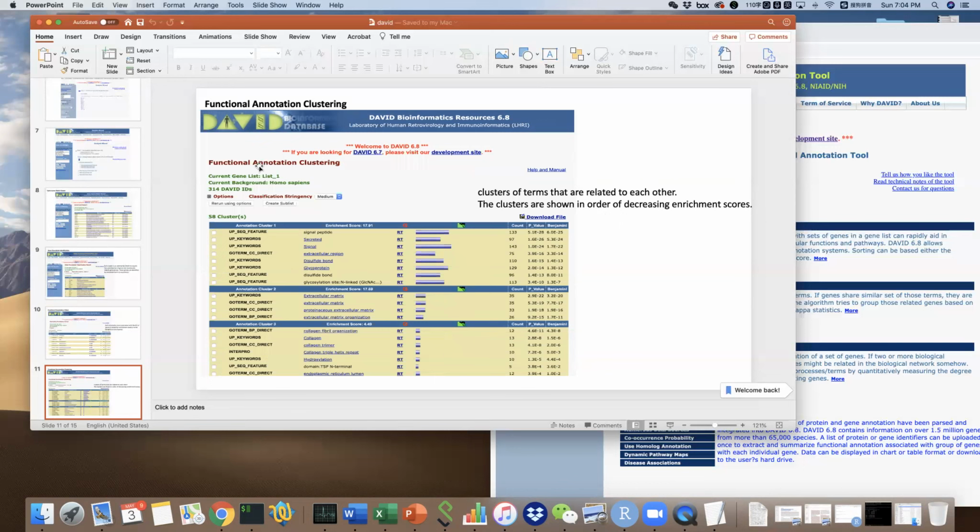The third function is called functional annotation clustering. This is very similar to functional classification. I think the only difference is that it clusters into different groups instead of ranking all the annotations sequentially. So here, if we do functional annotation clustering, you can cluster all the functional annotations into 58 clusters.